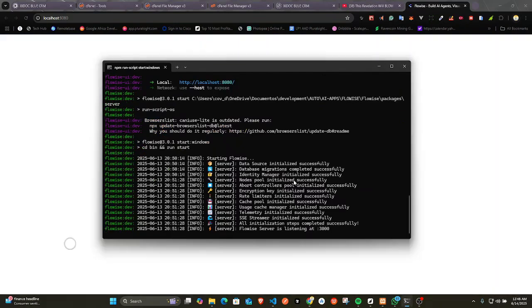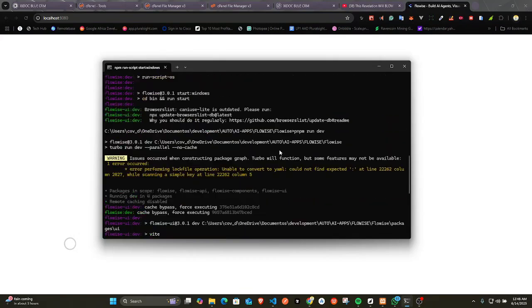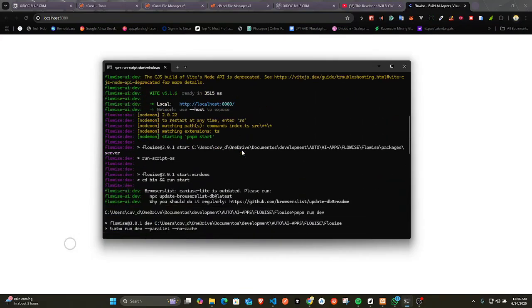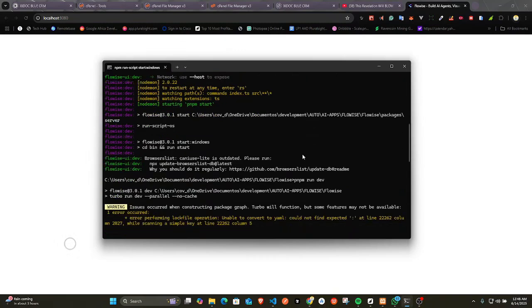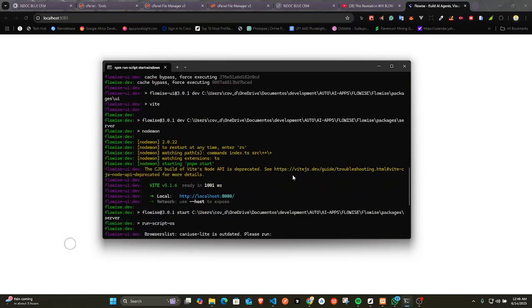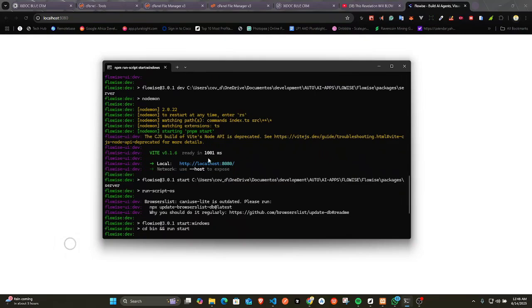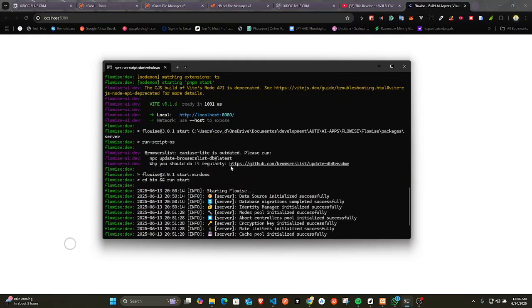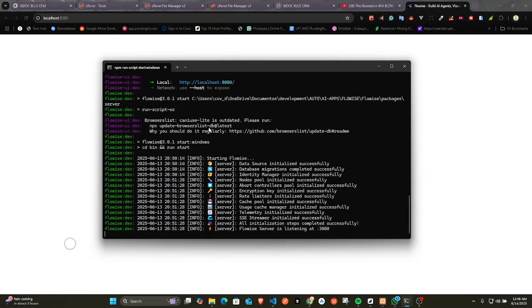If you haven't watched the first tutorial, I would advise you to watch it before you come and watch this. In that tutorial, I talked about installing Flowise, cloning it from GitHub and installing it. So you need to run this command pnpm run dev to start the server. It's going to start both the front end and the back end. You can see here the front end is on 8080.